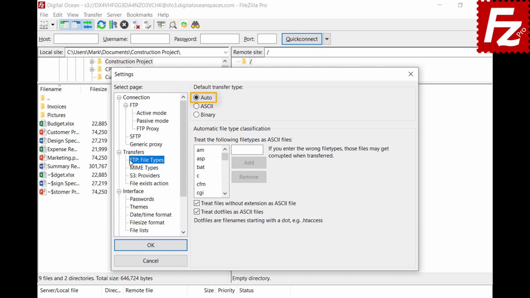That is, it will use the ASCII type for text files and binary type for every other type of file. You can also configure which file types have to be managed as text files. To add a new file extension, enter the file extension without the dot, then click Add. Now files with that extension will be managed as text files, and as such transferred using the ASCII transfer type. By selecting this option, files without extension will be managed as text files and transferred as ASCII transfer type. Also with this option, files starting with a dot will be managed as text files.